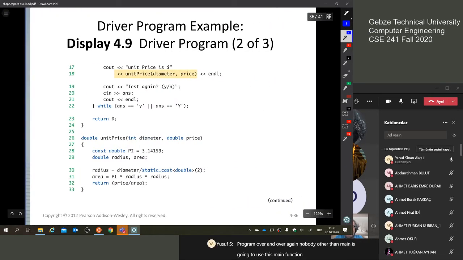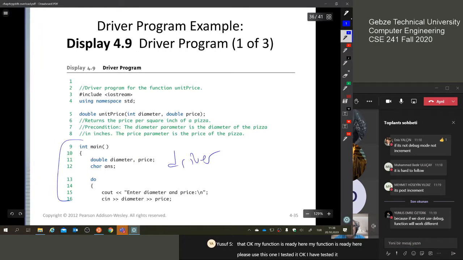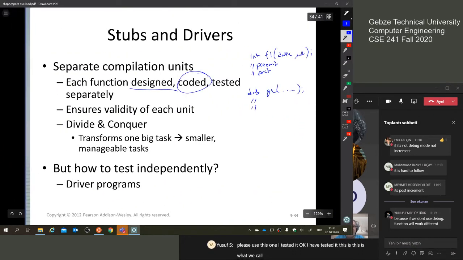They are interested in this unit price function, but I need to test this unit price before I send it out to the team leader, saying that, okay, my function is ready here. Please use this one. I tested it. Okay, I have tested it. This is what we call drivers. We write driver code to test your functions.